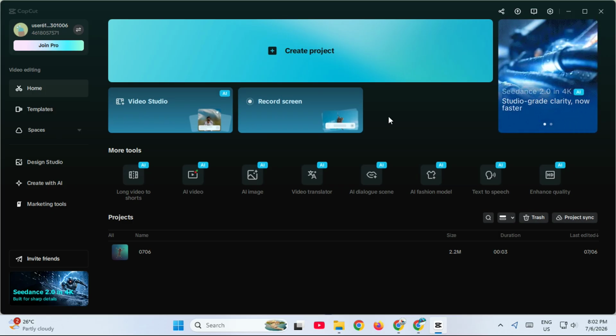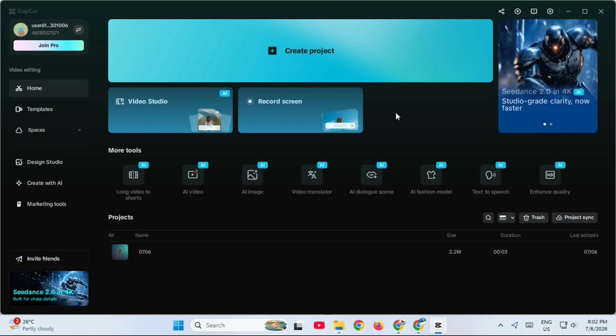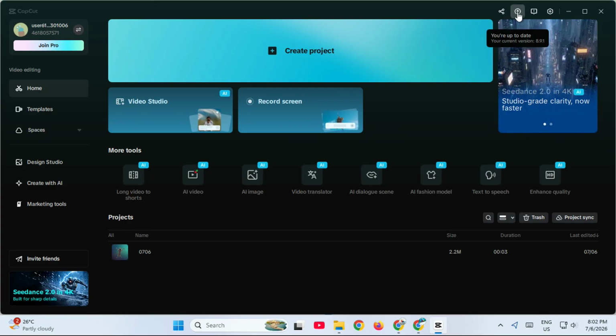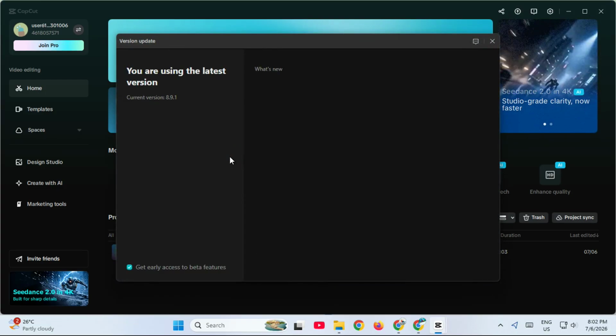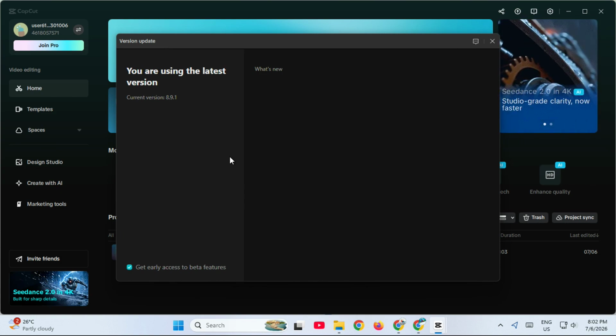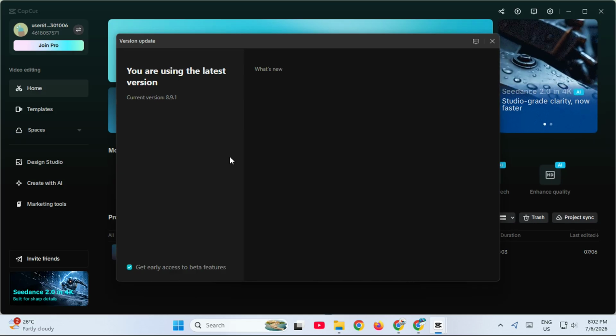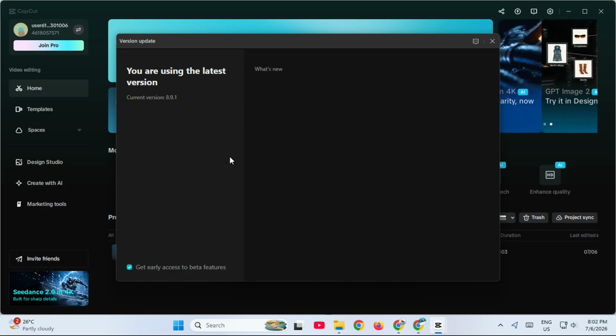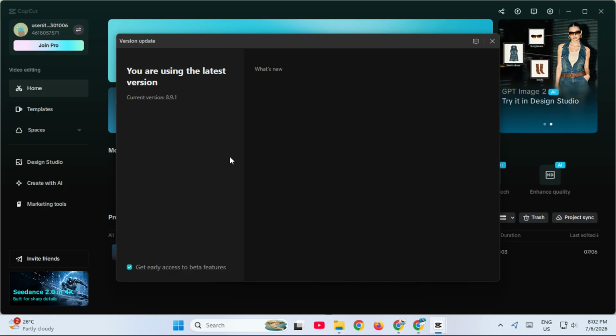The final step is to update CapCut to the latest version. An outdated app can cause login issues, verification problems, and random errors like this one. Go to the App Store, Google Play Store, or the official CapCut download page and check for any available updates. If an update is available, install it, then open CapCut again and try signing in.